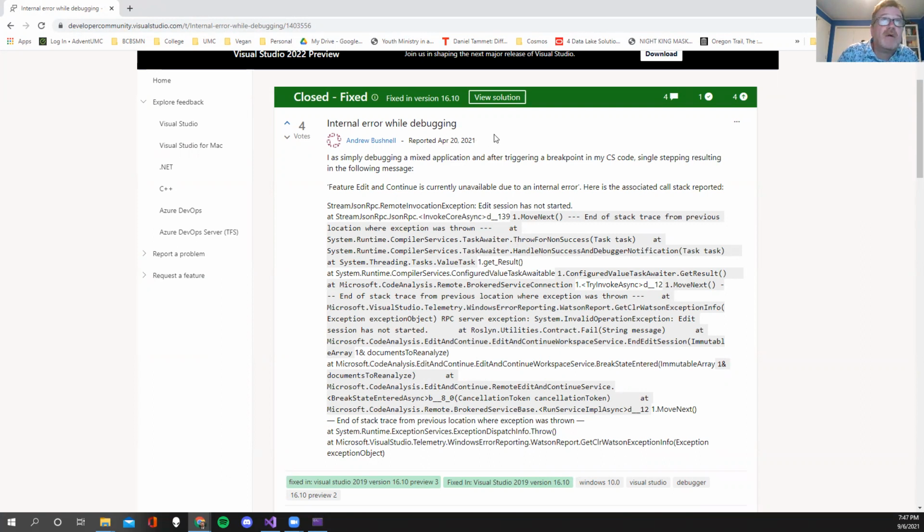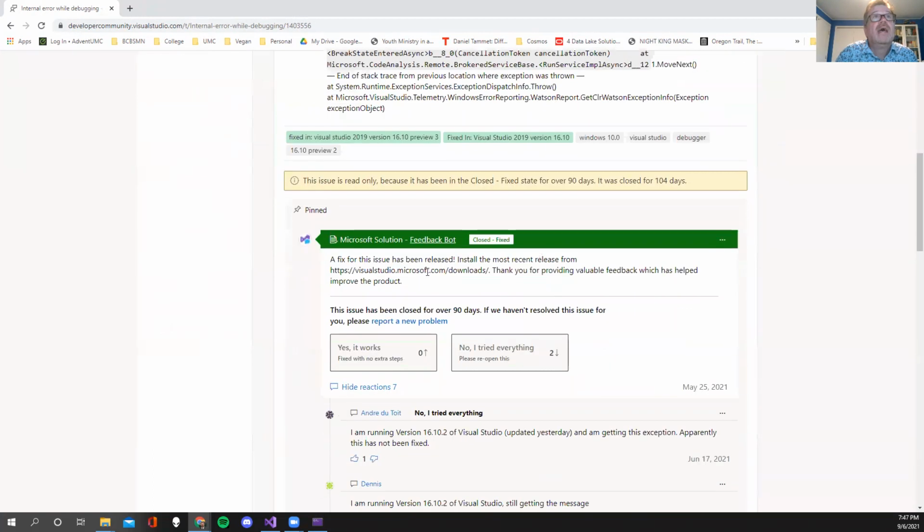The other thing you want to do right away is look at how old this is. But this isn't actually that old. So we scroll on down, and Microsoft helpfully says a fix has been released. Install the most recent version of whatever. The other thing I'm noticing, it's been closed for 90 days. If we haven't resolved the issues, please report.